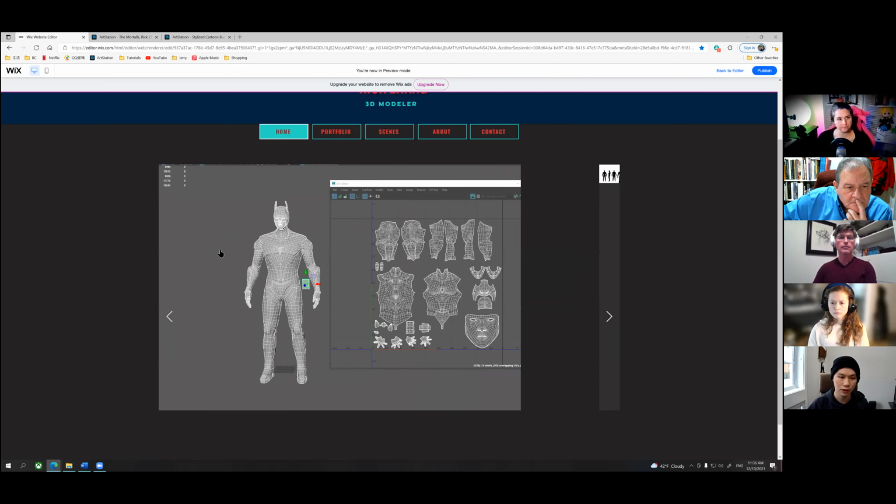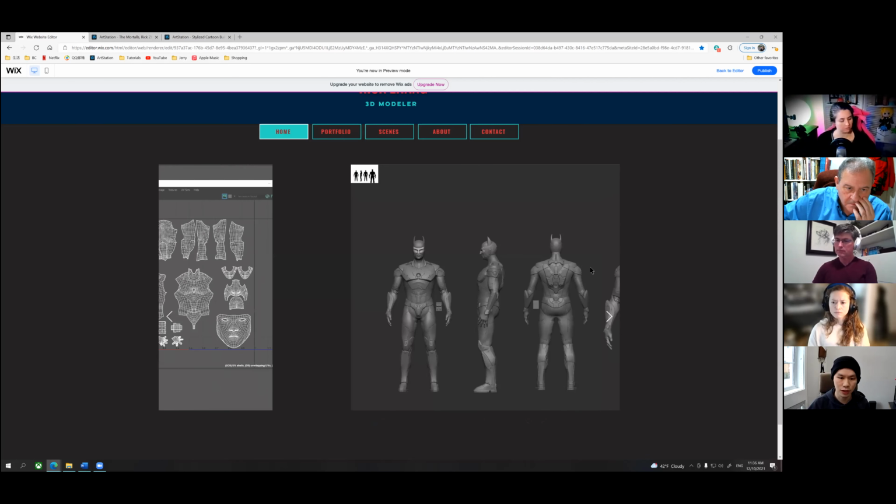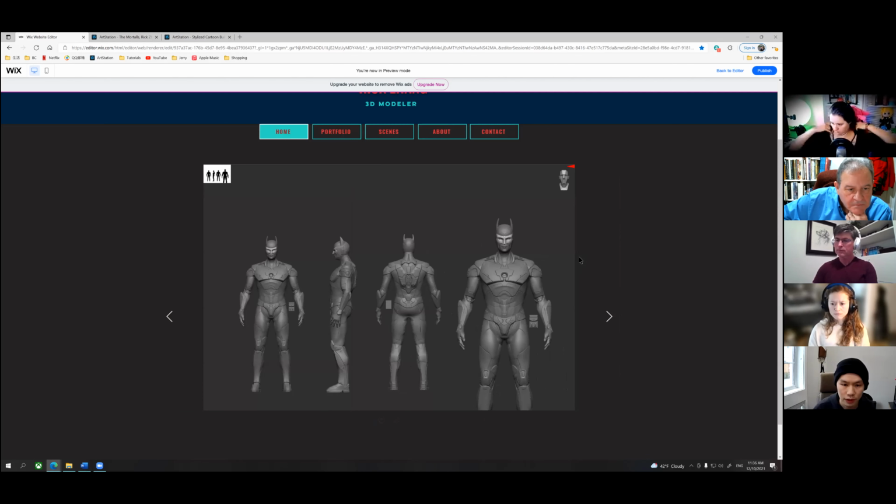I also have the ZBrush screenshot for that. As you can see, the original design had the facial part, but I removed it due to the texture problems.